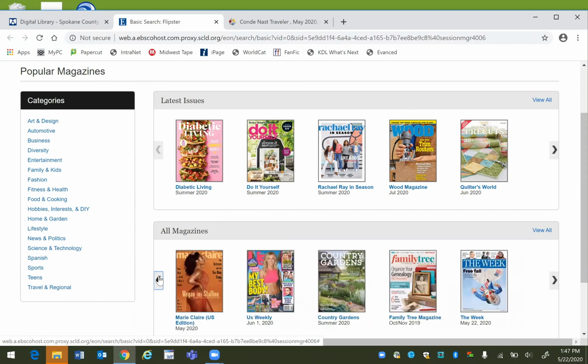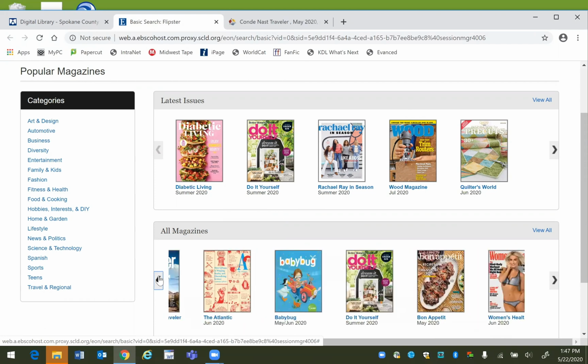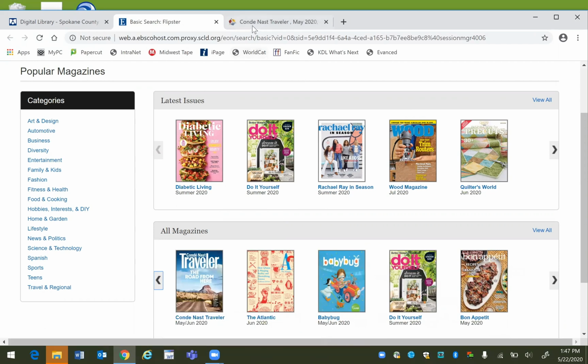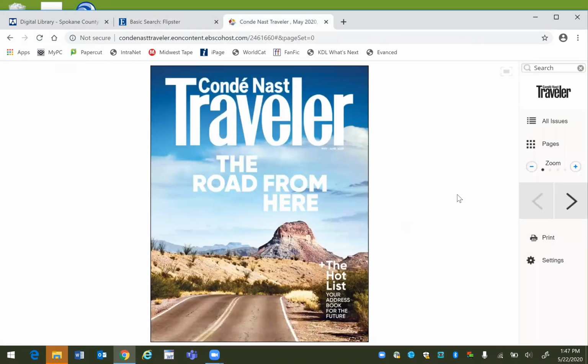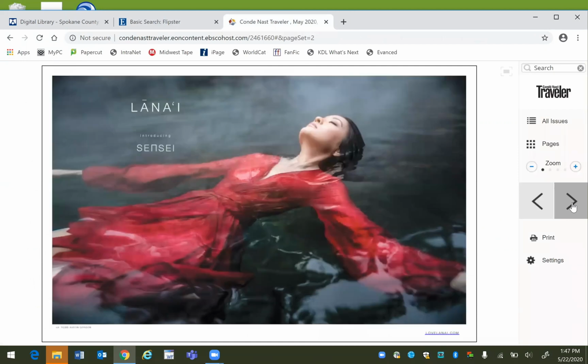Once you've found what you're looking for, all you need to do is click it. I already have this one pulled up, and it'll load the front page as well as the whole magazine. You can use these arrows here to navigate from page to page.